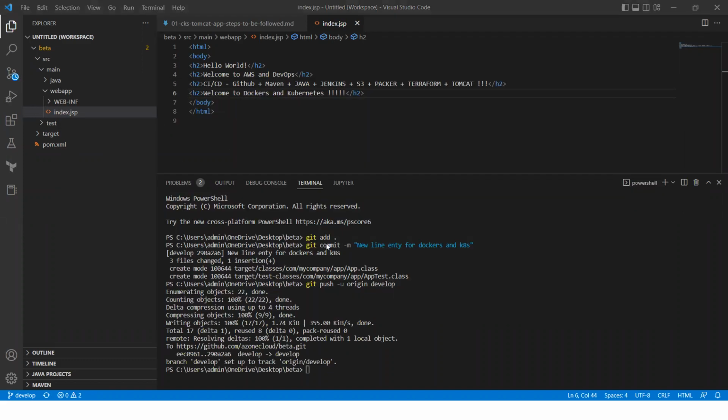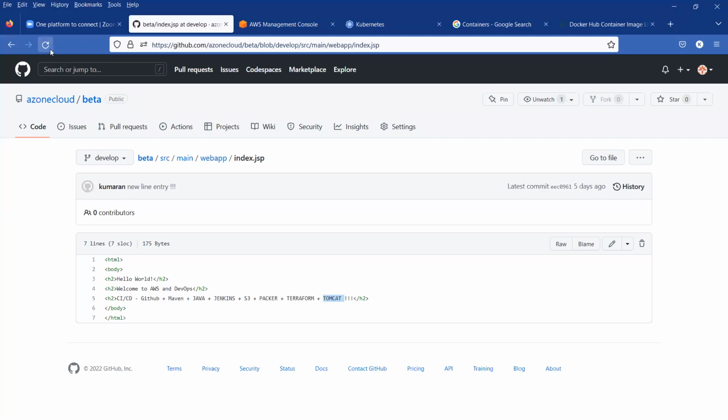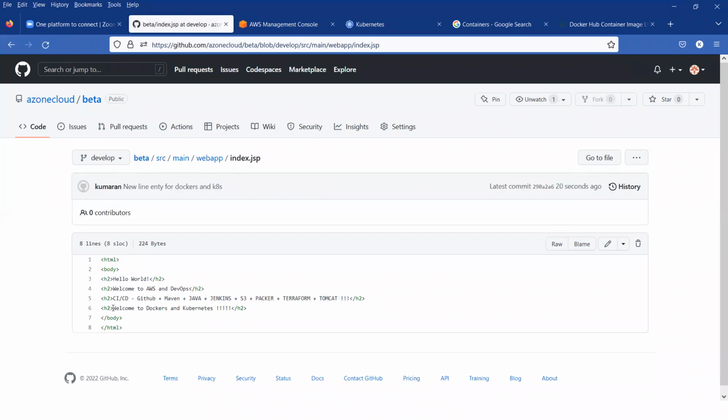So participants, double check whether the changes are available now as part of the develop branch. Now the changes are visible. Everyone, are we good with regards to the version control? The changes, are we good? Can I have a quick round of confirmation from everyone? Participants, are we good with regards to the source code? Yes.